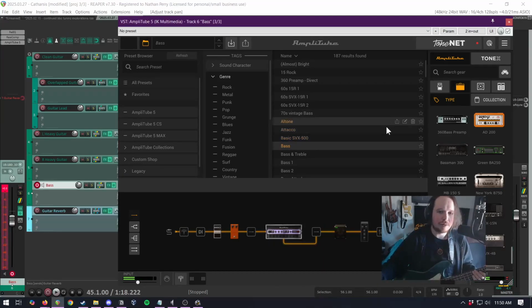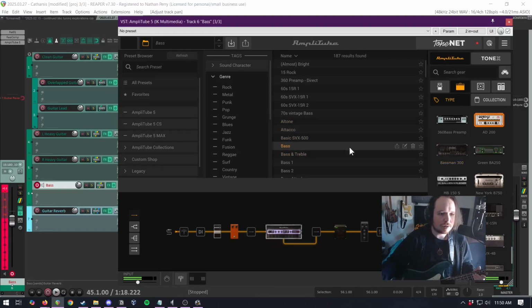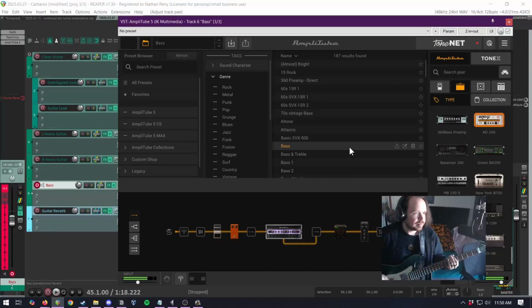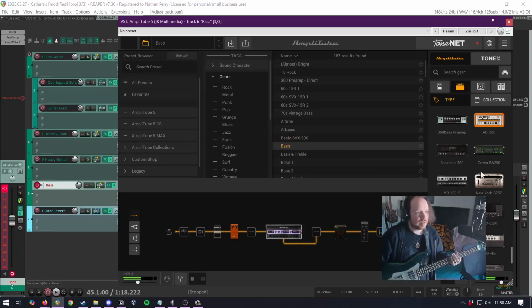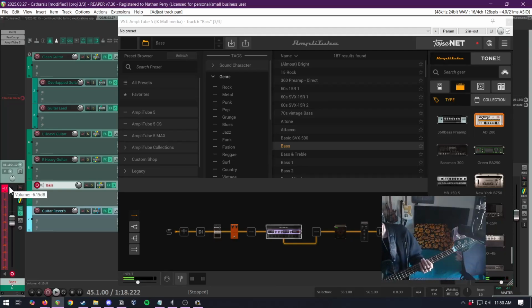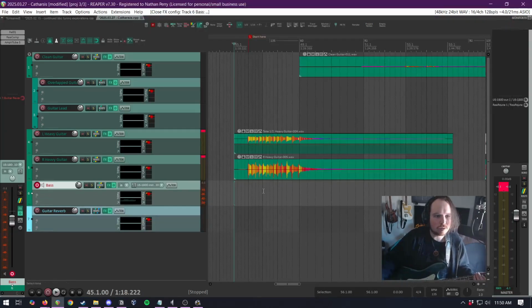Okay, that has some growl. Okay. What about bass and treble? Yeah, I wanted something with some growl to it, so. Alright. Alright, trying to make sure I got the DI. Trying to soundstage it. Okay, so we will roll with the one that just says bass.